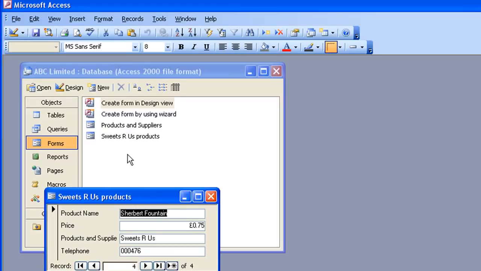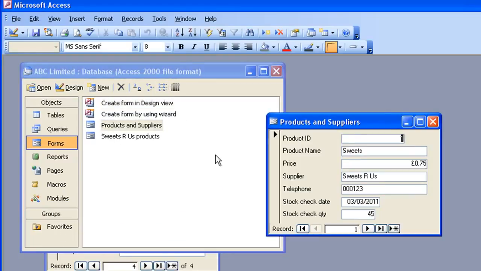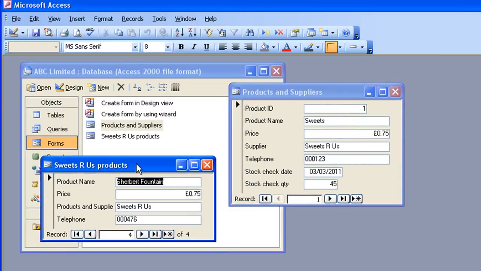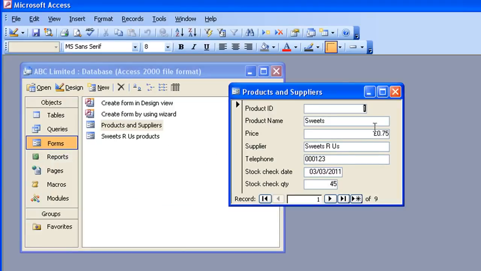Now you can actually have both forms open at once, so I can bring them both into view there. So you can have as many forms open at the same time as you want, if that helps, so you can have different views of the same data. But right now I'm finished with that, so I'm going to close those down.